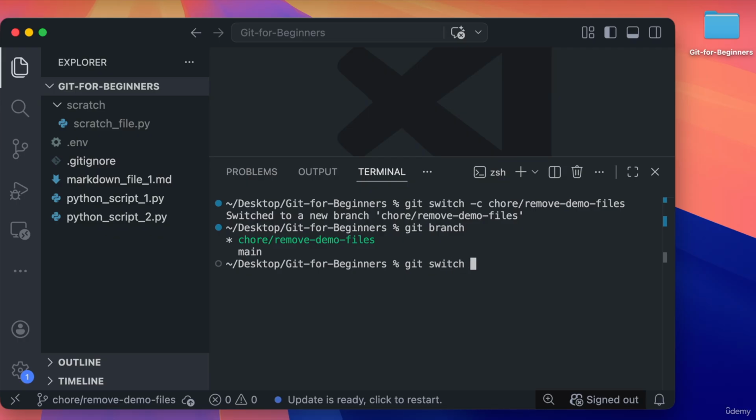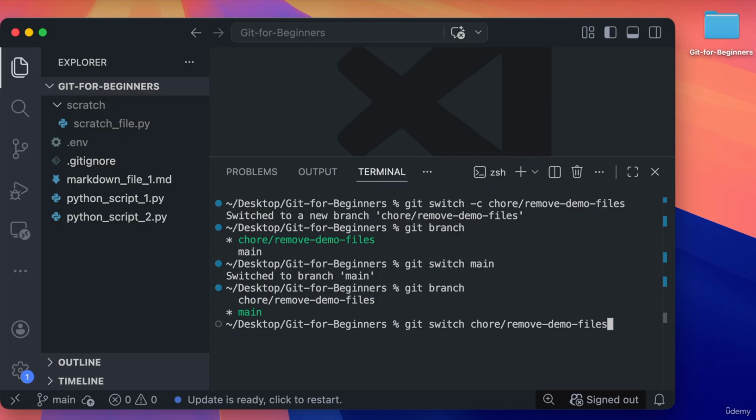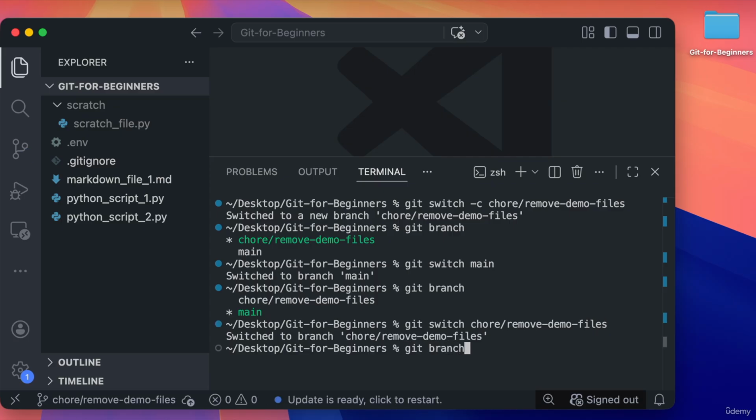want to switch to. So let me switch to the main branch. This time we don't include the -c flag because we're not creating a new branch. Main already exists. You only use the -c flag when the branch doesn't exist yet. So if I type this and then I do git branch again, we can see that main is the one with the asterisk. That is the active branch. Okay, so let's switch back to the chore branch by typing git switch, and then I will do chore/remove-demo-files. So if I do git branch, you can see we are on the chore branch.